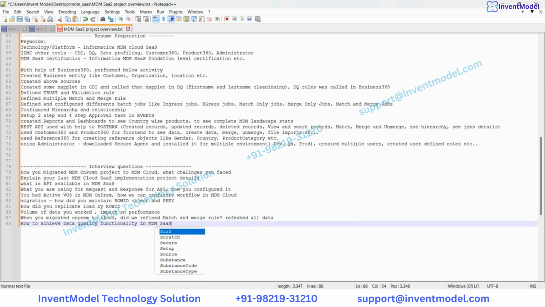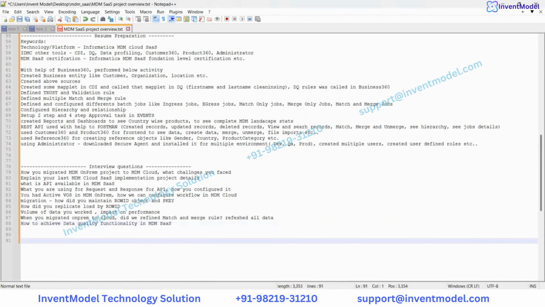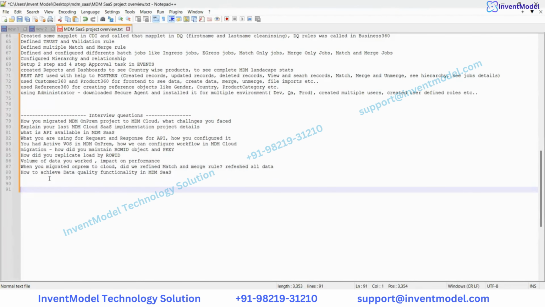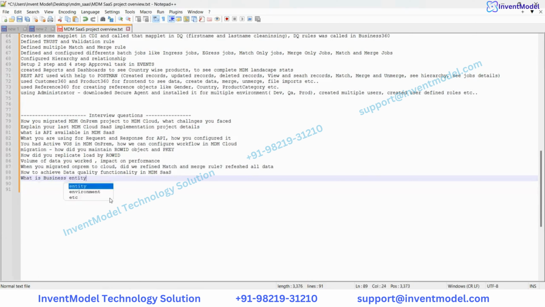Thanks, Srini, for giving these questions. And other questions, basic ones like: what is a business entity? How do you configure it? How do you make the data UI usable? I think those are all straightforward, basic questions, like how to create and configure.